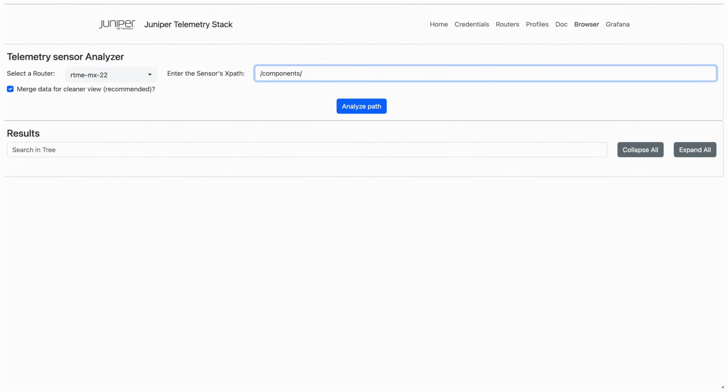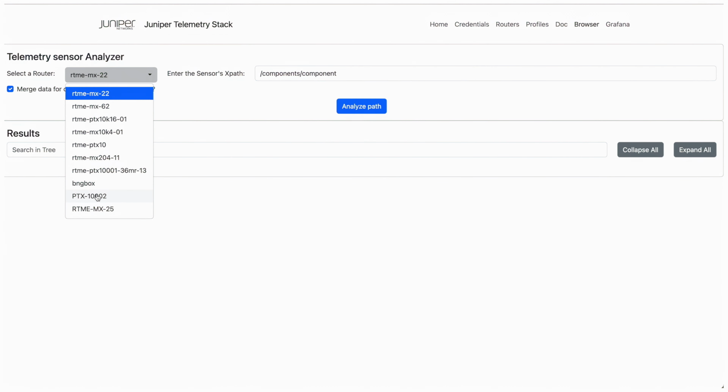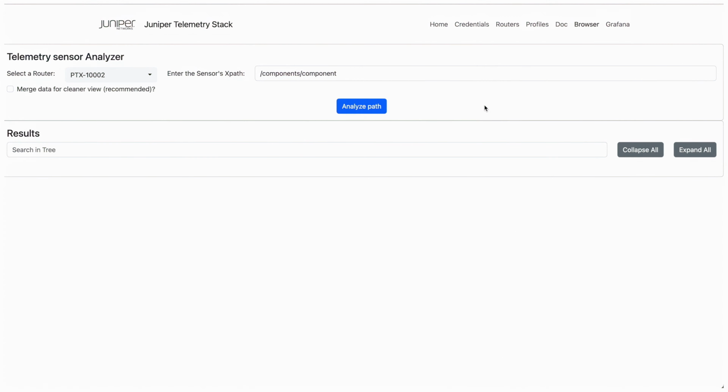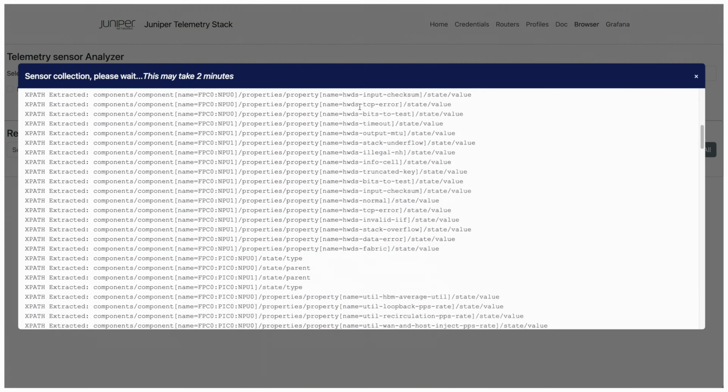This one begins by /components/component. And then let's select our newly powerful platform we recently advertised, the PTX 10002. There is also one option for managing data. This one is explained in the README file. For now, unset the option and let's start the analysis.